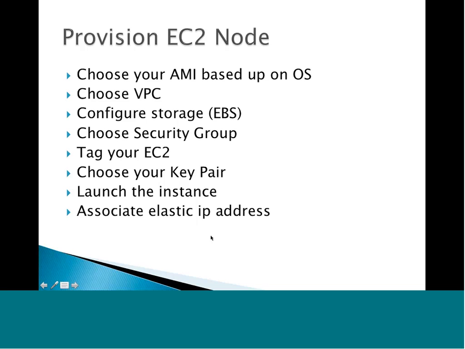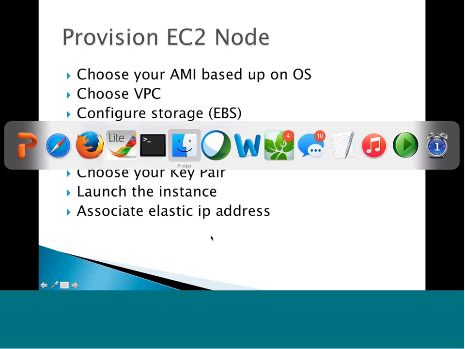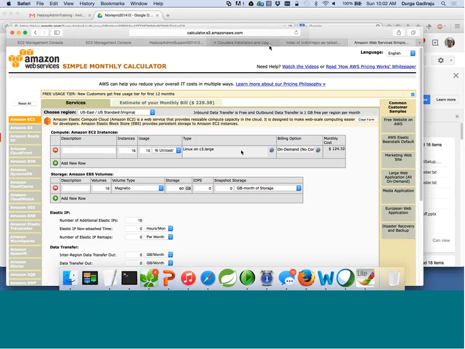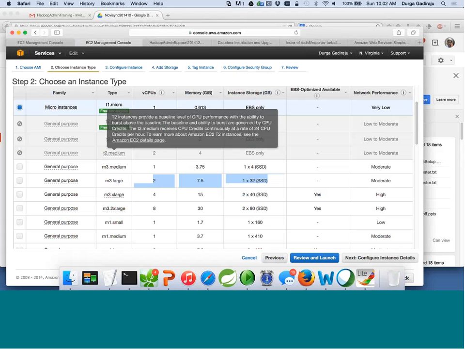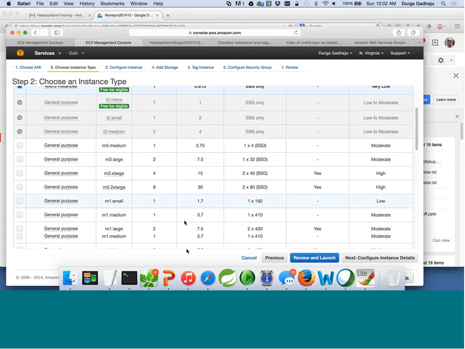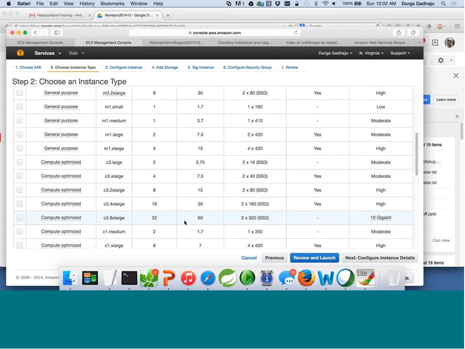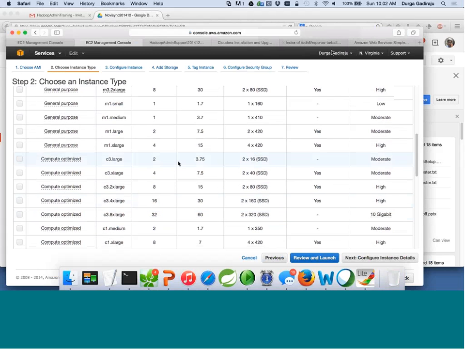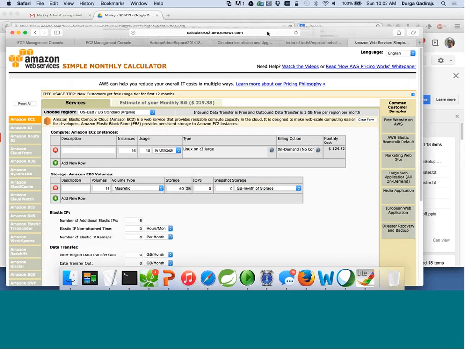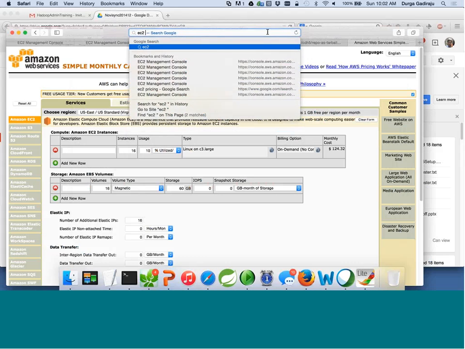Okay. Being said that, I am going back to AWS again. Now we will actually do provision the 16-node cluster. So now we have understand that C3.large is cheaper. So when I go to EC2 pricing, let me show you.